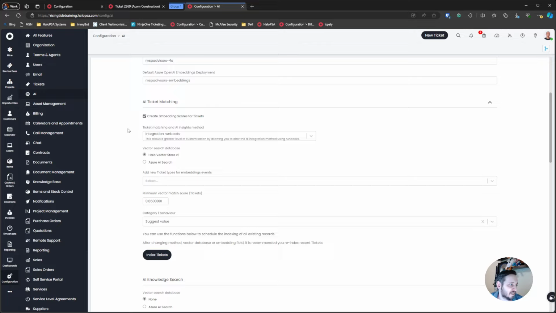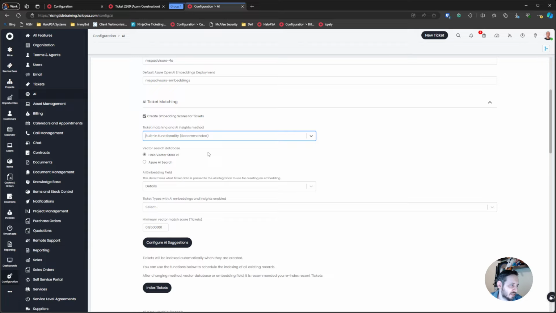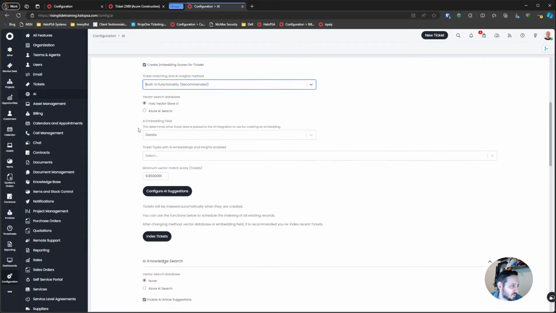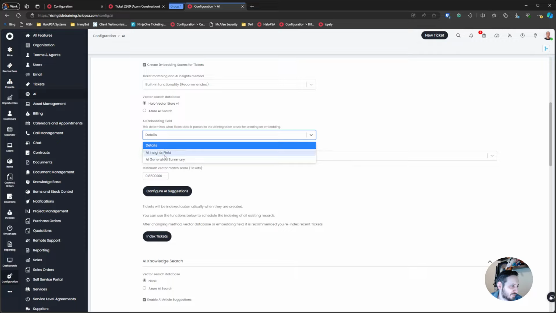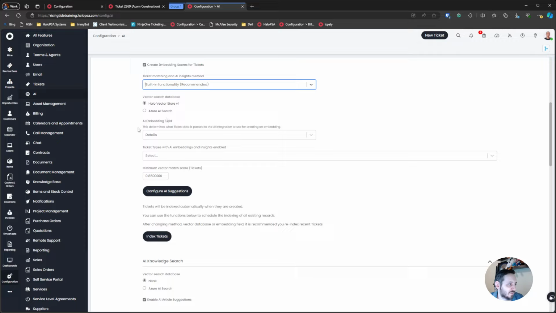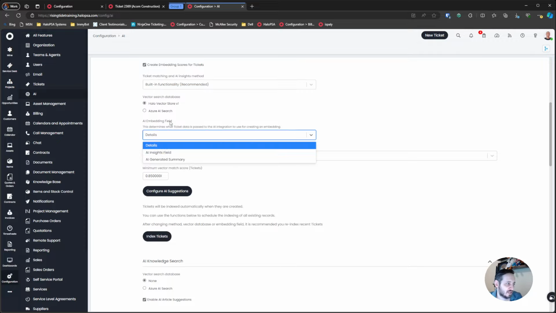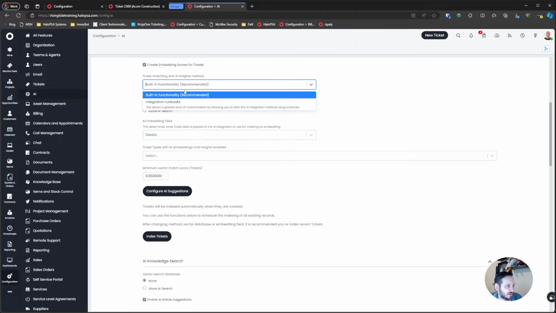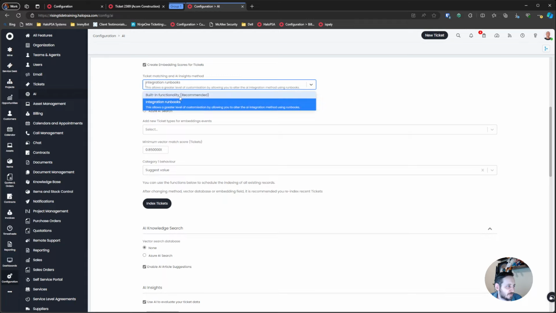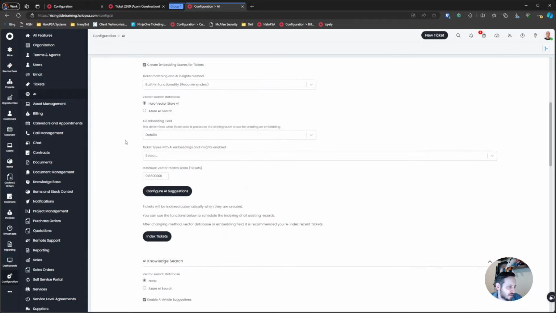Anyways, in addition to ticket matching and AI insights method, we could use the built-in functionality. I honestly don't know what the specific details are here, but this is interesting. Now that we're using built-in functionality, we can determine what field we want to pass to the actual embedding API endpoint. We can change that to be integration runbooks, or we can use this and pick the specific field at that point.